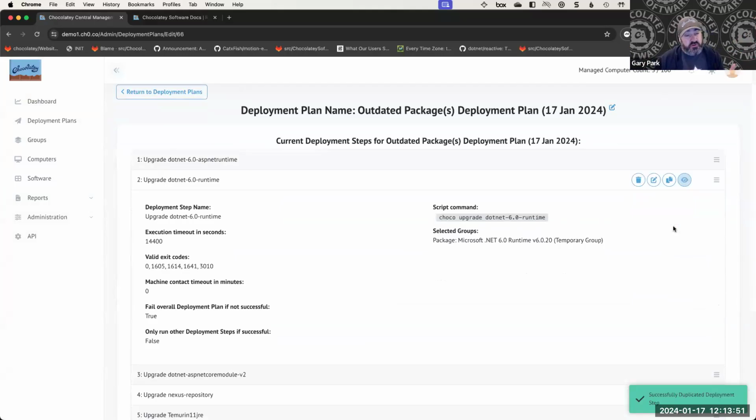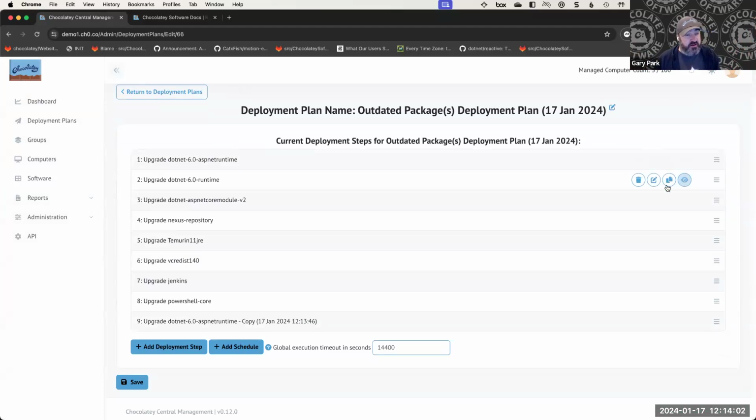While you could do all of these things with the foundational elements within Chocolatey Central Management prior to this release, again, I'm hoping that you would all agree that it's much quicker and easier to create a deployment plan that has all of this information with a single click on the context that you're wanting to create the deployment plan from now.